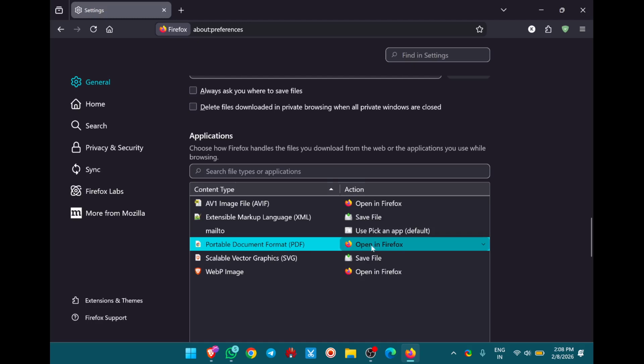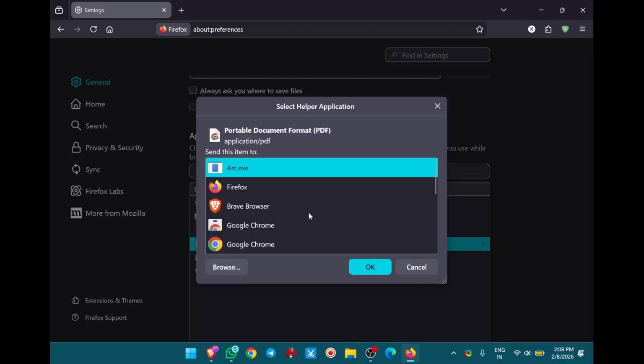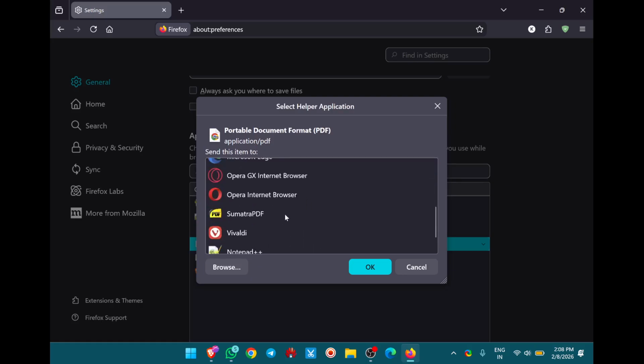After that, from this drop-down menu, you can select the Save File option. This will save PDF files when you click any link in the Firefox browser, or you can choose this other option, Use other, and here you can set any default application for all your PDFs, such as Sumatra PDF. After that, click on this OK button.